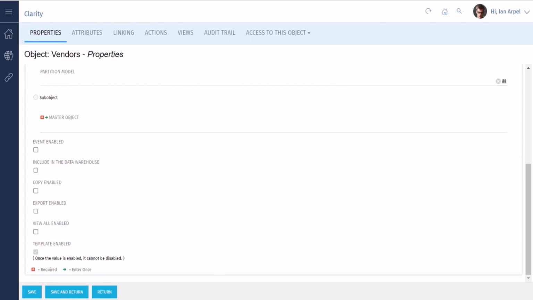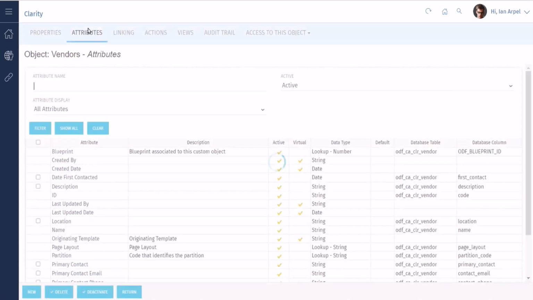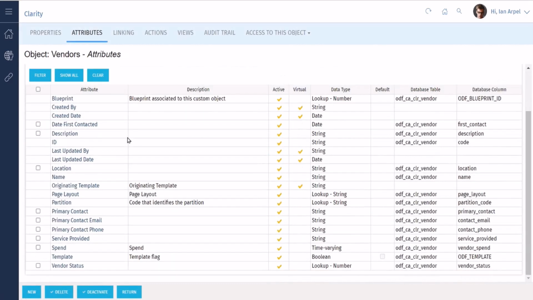For Custom Master objects, there's a couple of things that we create internally once this attribute Template Enabled is checked. First, we create a new Create from Template security right so that you can assign this to users. We also create 2 new attributes for the object.